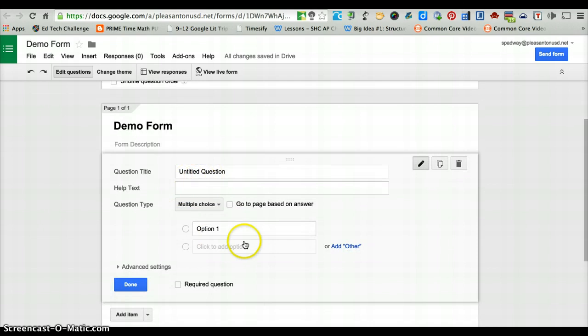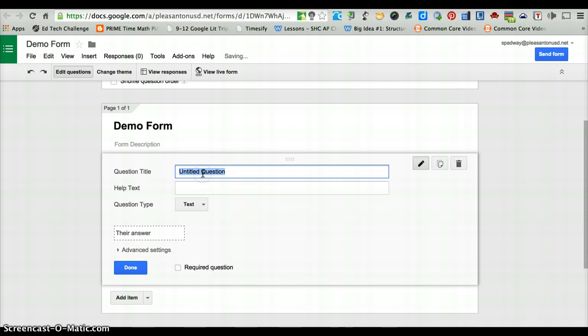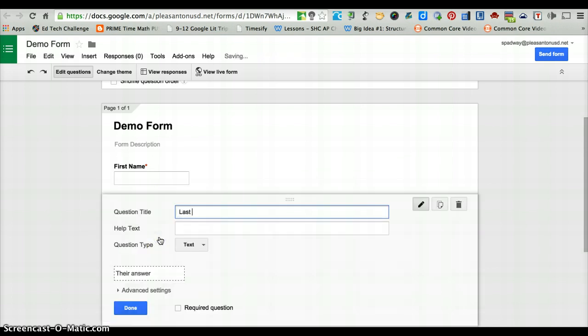Now, to add a question, the first thing that's on here is a defaulted multiple choice question. However, with any form, the first question that you need to ask students is always going to be their first name. And we'll make this a required question. The next thing that we want to ask is going to be their last name. And again, this should be a required question.